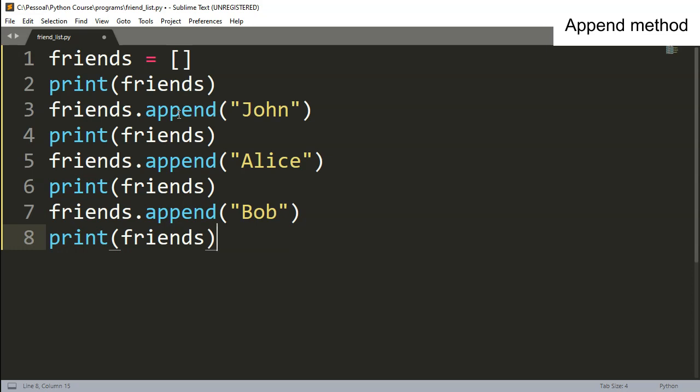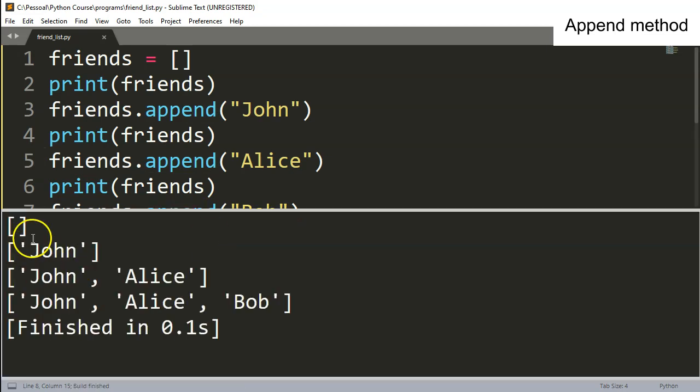In this example, on line 1, I'm creating an empty list. Line 3, adding a first value, John. Line 5, second value, Alice. Line 7, the third value, Bob. And printing. Let's execute. So line by line, I'm appending or inserting a new element at the end of the list.